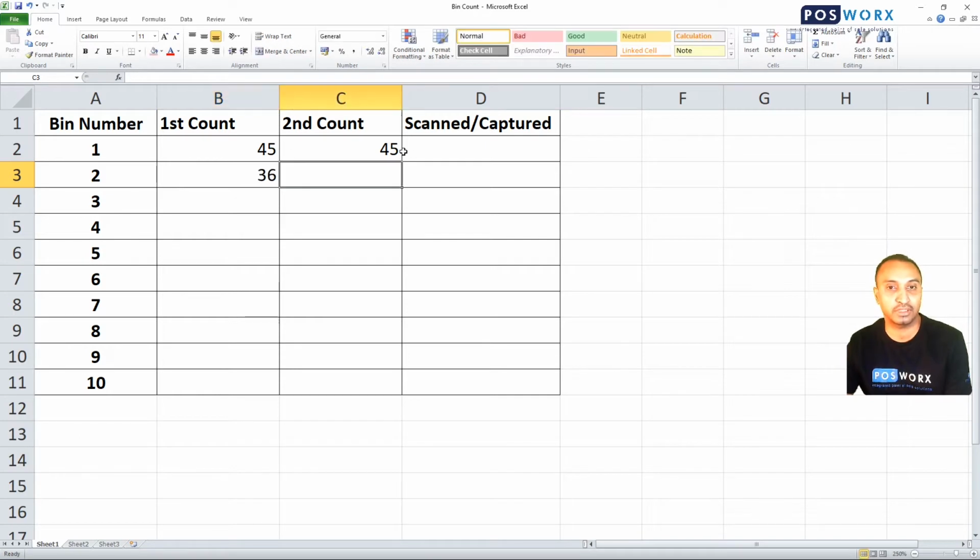There's 36 units. You can get them to count it. Second count, if you get 38, you'll ask them to do one more check. Once it's confirmed how many there are, you can then update your count to the correct number.